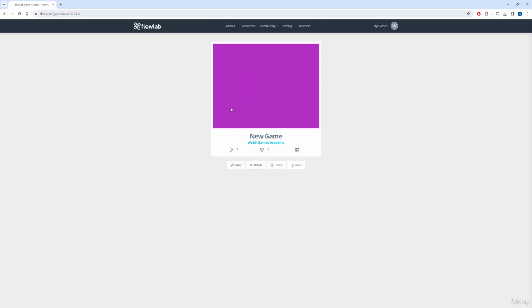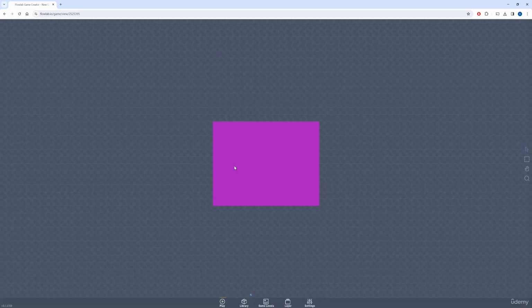If you click on Play here, this is actually how you would play the game. There's a little test feature within FlowLab, which I'm going to show you in a moment. But if you want to play the game as other people will play it, you can click on that. You've got details, theme, and cover. We're not going to be worried about that this time. We'll probably focus on it in other lessons. But for now, let's go back into Editor.